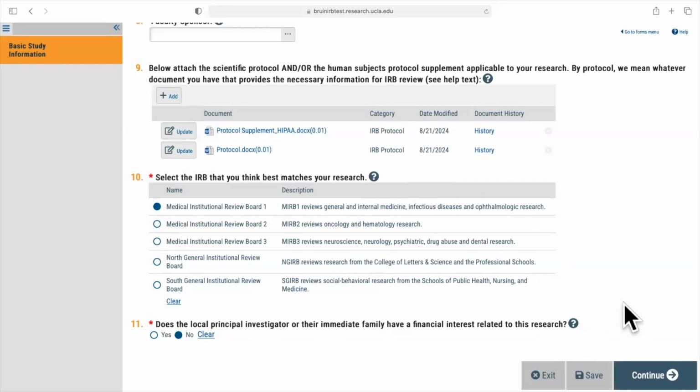Okay, so if you're ready to continue on with the application, you can select continue, or you can press save if you need to step away and do something. If you press exit, you may lose your application at this early point. So now we're going to select continue.